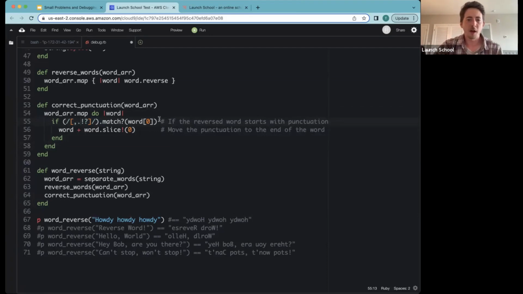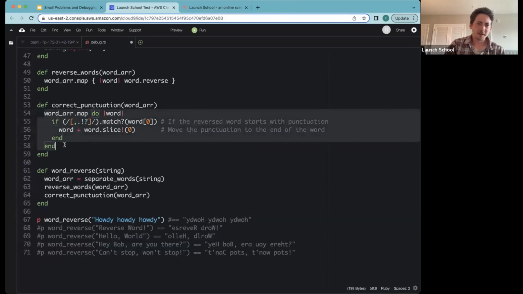But essentially, this line just says, if the reversed word starts with punctuation, move the punctuation to the end of the word. Okay. And I'm telling you right now that the logic right there on both of those lines makes sense. So we know that there's some error happening in this big chunk. I think we put in the wrong argument.